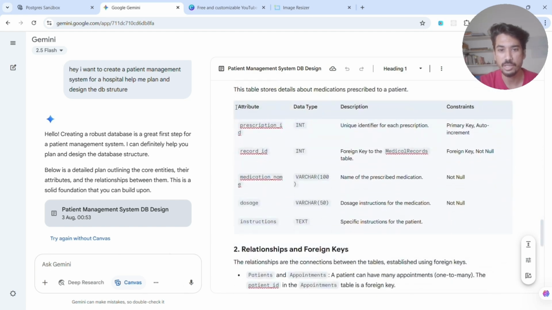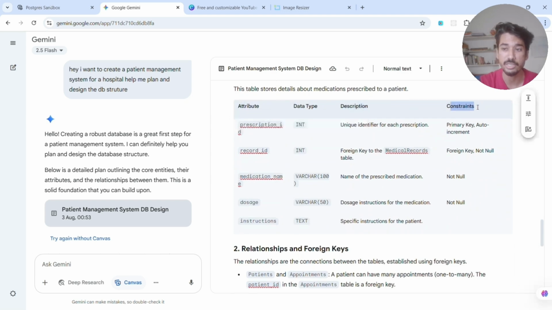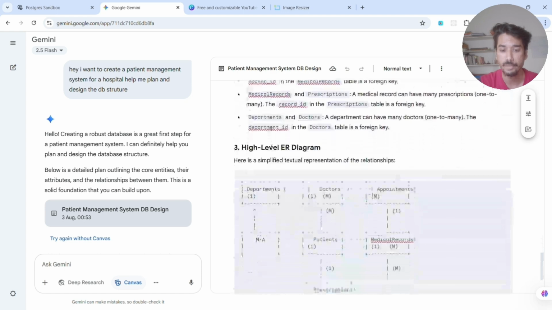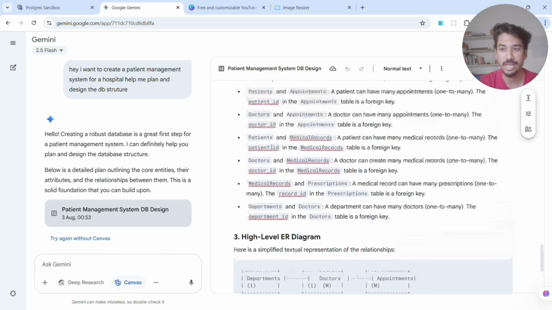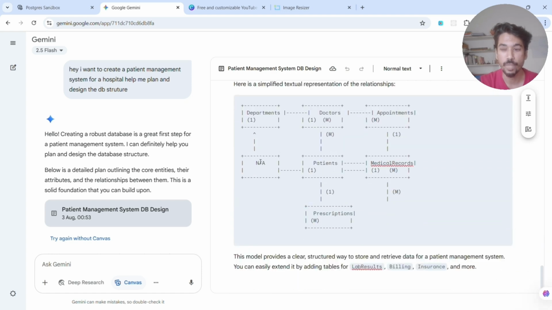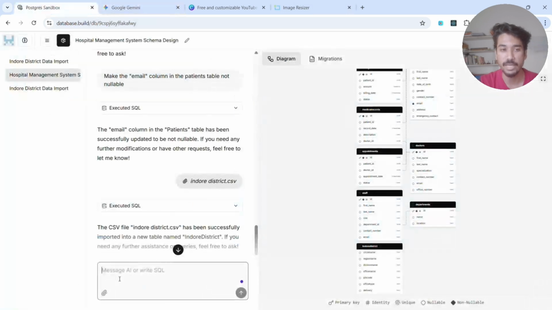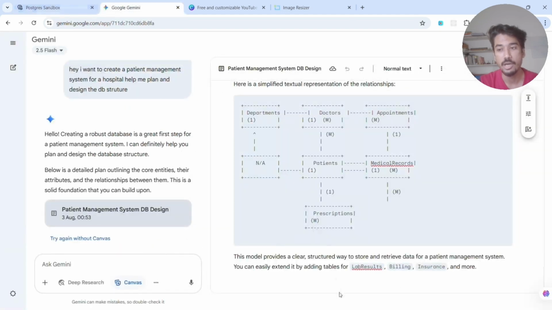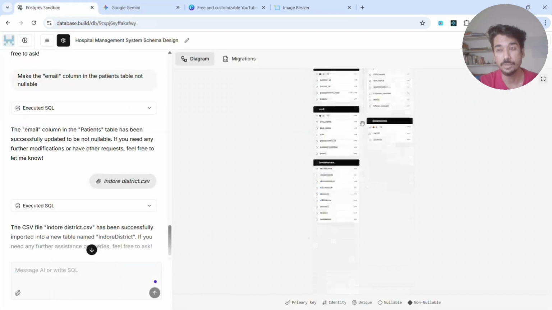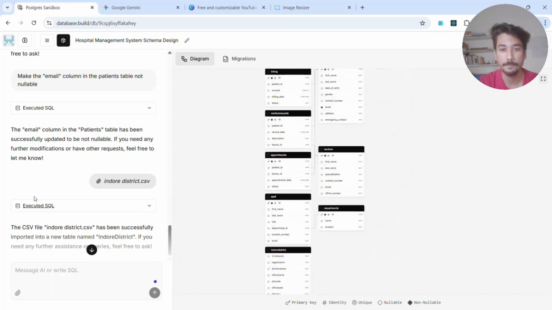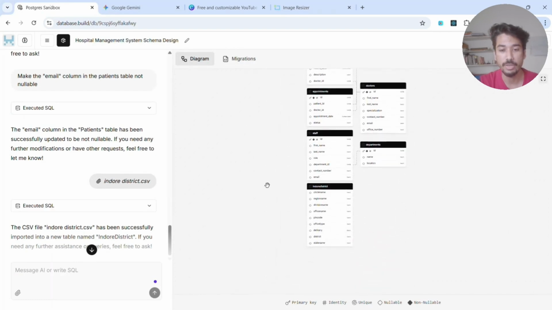To be honest, it actually gives you all the attributes, the data types, the description, and the constraints related with those attributes, and it gives you a high level ER diagram as well. But if you want this extensive prompt, you can actually take it, copy it, and then paste it in database.build, and it will build your tables accordingly, your structure accordingly. So that will help you.